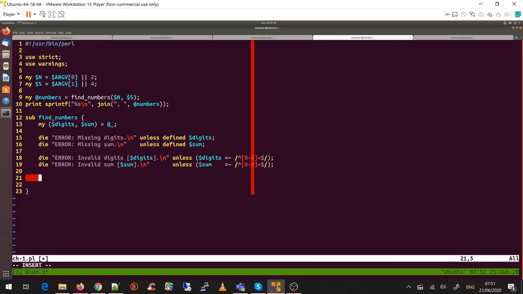So for example, if $n is 2, the lower boundary has to be 10 and the upper boundary is going to be 99. And if $n is 3, the lower boundary is going to be 100 and the upper boundary is going to be 999. So there is a pattern. Let's note it down.